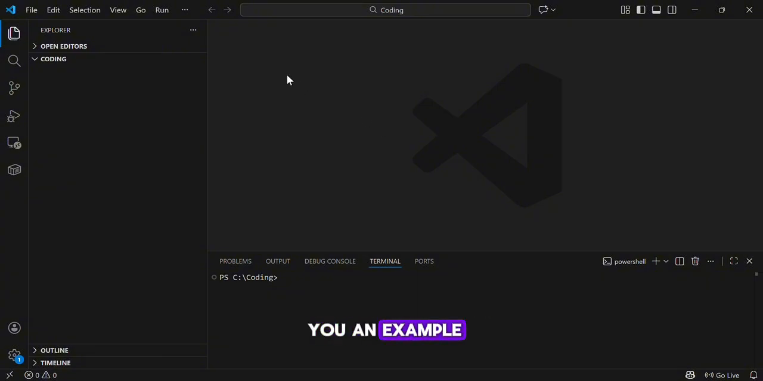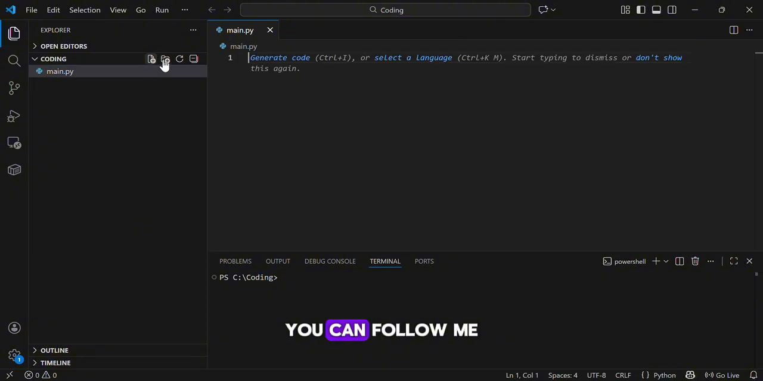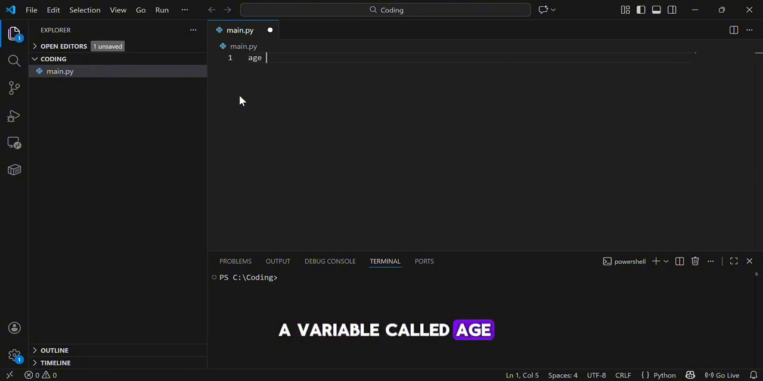So let me give you an example. You can follow me and do what I did. You can create a file, name it main.py. So we're going to do this together. We're going to create a variable called age. And we're going to store the number 18 in it. So what this means is age is the container, 18 is the value. So age is the variable.